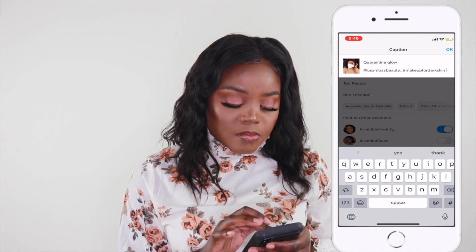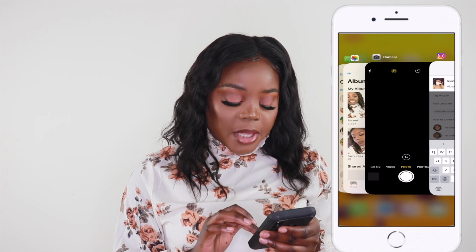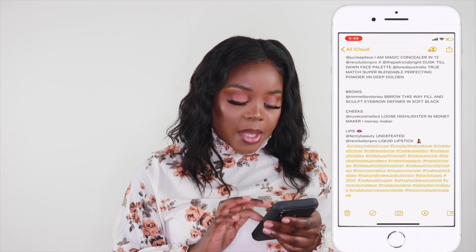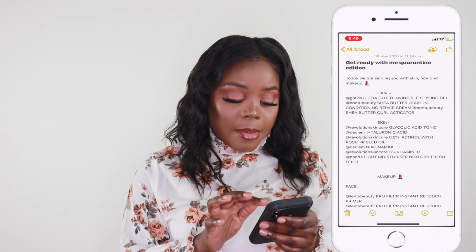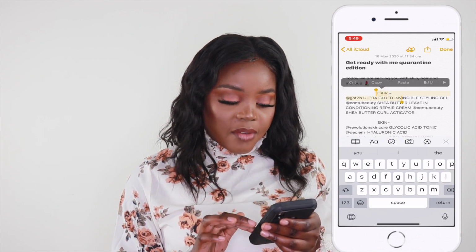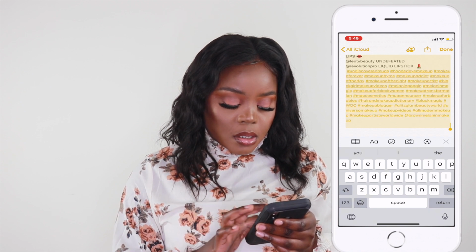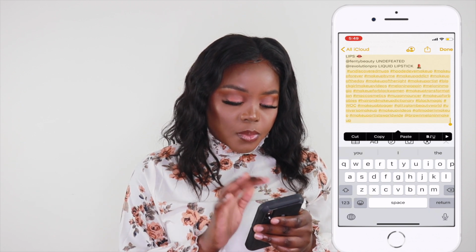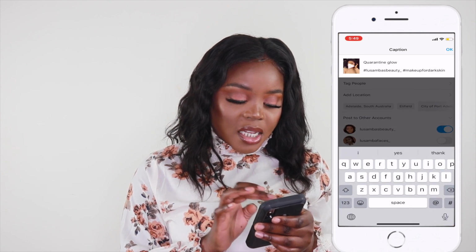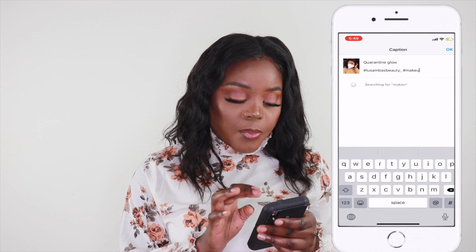So with the products, I'll copy here because I wrote it in my notes. I'll just copy it and come back here. Okay, I'll get rid of this because I already have it in the notes. Space, double tap. Or you can just tap once, that's fine, and then paste.